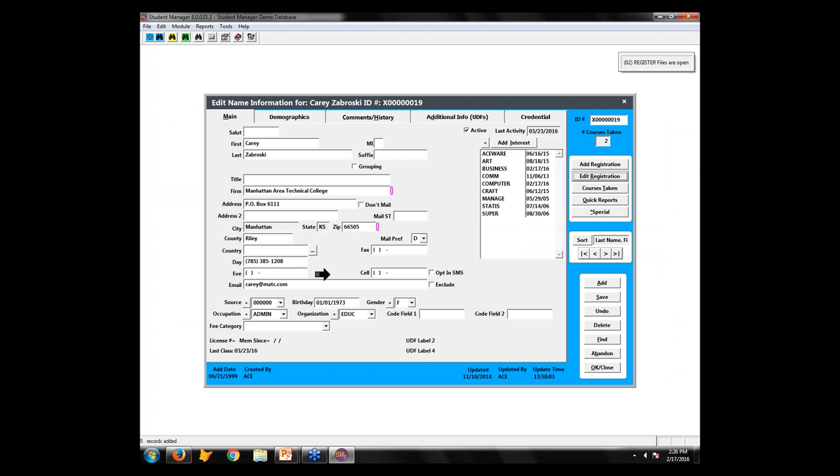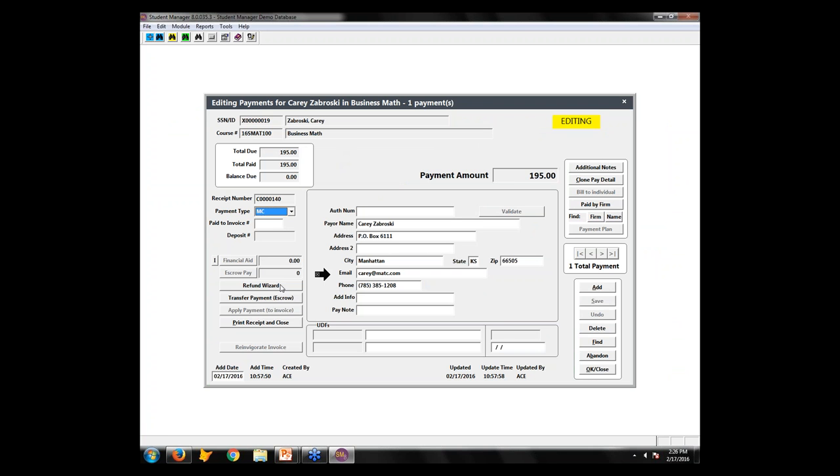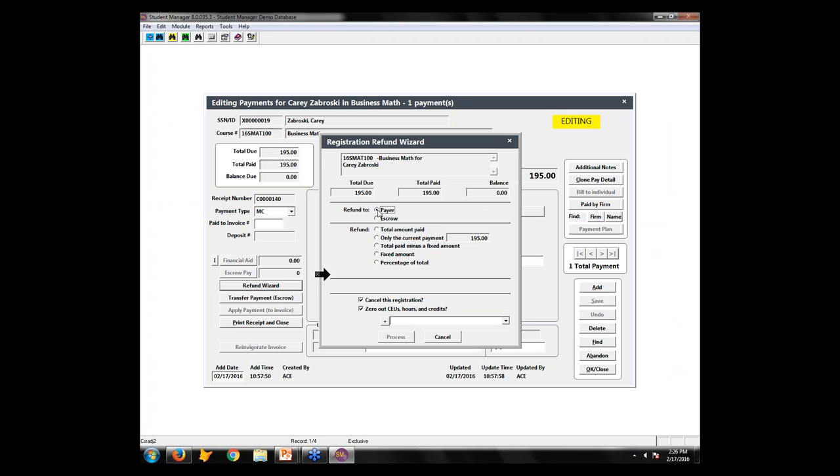So we go to her registration. She's paid up. And we go to payments, and we need to give her a refund. So we hit Refund Wizard. We're going to pay to her. Again, how much do you want to refund?